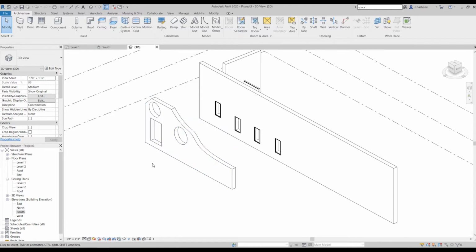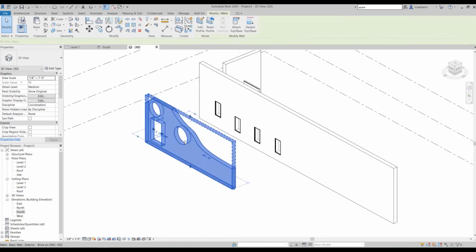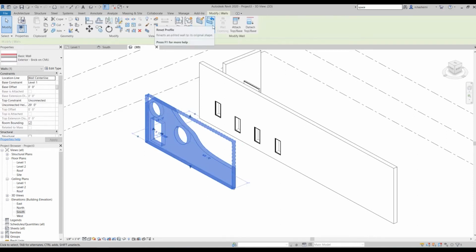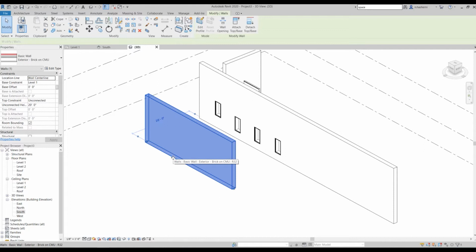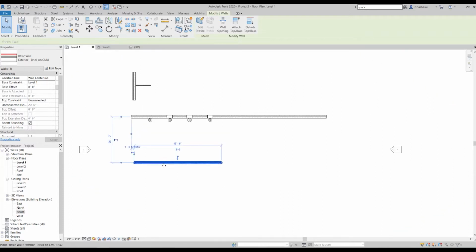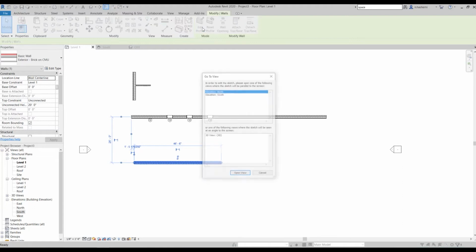Now, if you decided to reset the wall shape and get back to the original profile, you just need to select the wall and hit Reset Profile from here, okay? And it just gets back to the original shape. Well, one other thing is that this Edit Profile tool only works in 3D, elevation, and section views, okay? So if you go to a plan view, select the wall, and select Edit Profile, it just prompts you to choose other views, okay?